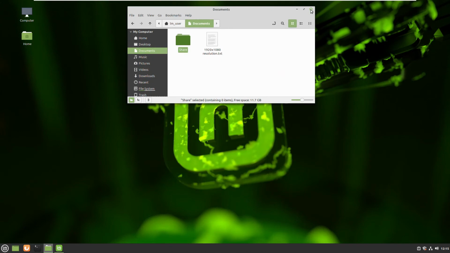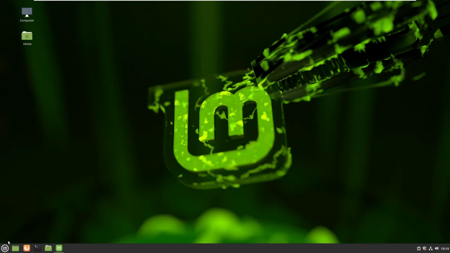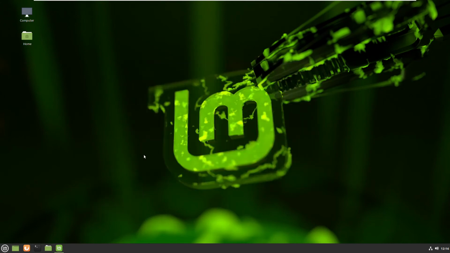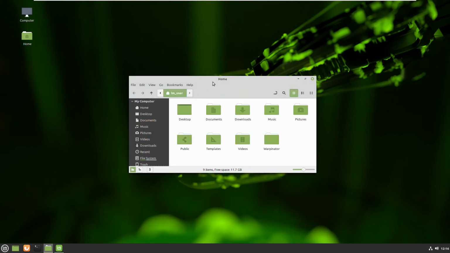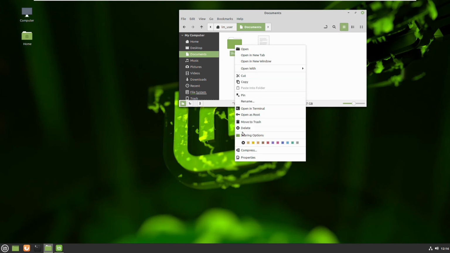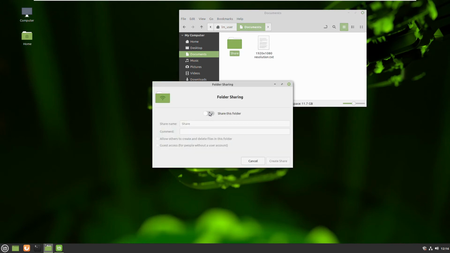Just for the sake of it, I will reboot the machines just to be sure that everything is absolutely ready to work. Here it is, our Linux Mint is ready. So let's share our share folder. We created it in the documents, right button, share options. Now we don't have the blue message, you just have to click this switch button.